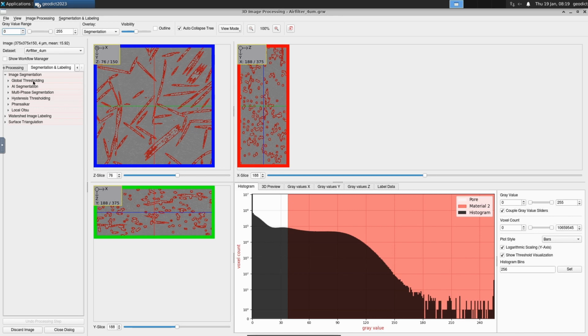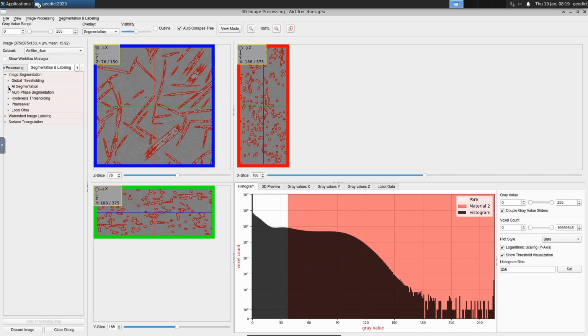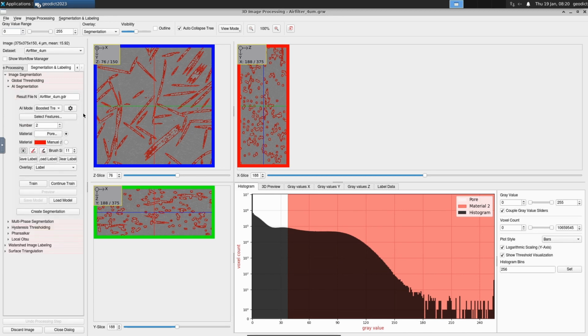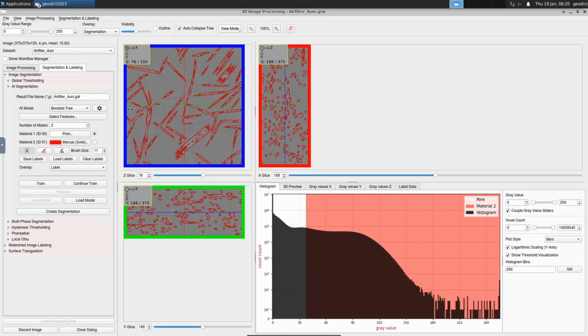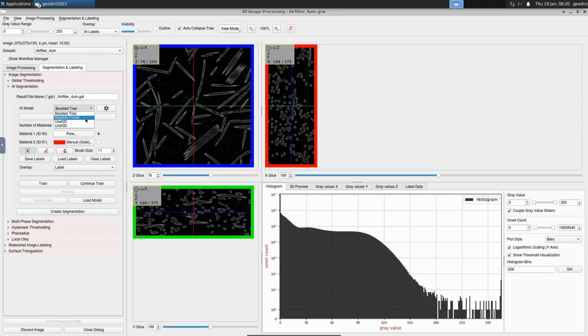So instead of the global thresholding here, select the AI segmentation below. If you have opened the global thresholding tab, close it, and then go to AI segmentation. I enlarge this here a bit to see everything better. Then in there we have several methods, like the default boosted tree, which works fine in many cases. Then we have the random forest, which is quite similar. And then UNet 2D and 3D models, which are much more powerful, but also more computationally intensive, and they need more training data. So we keep the default boosted tree method here.